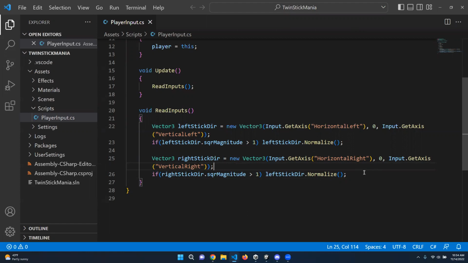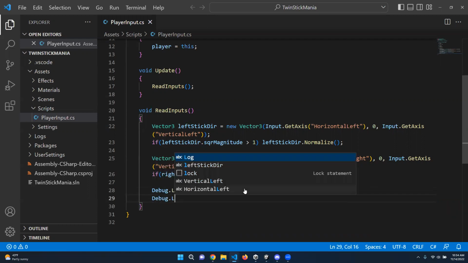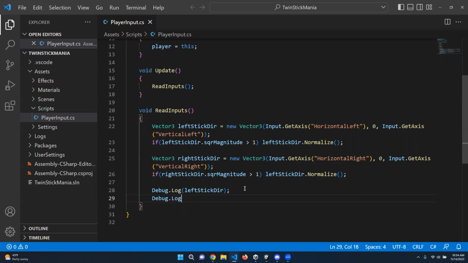So just to make sure that this is all working hunky-dory, I'm just going to do a Debug.Log. It's always good to test things. And actually, I don't want to do quotes. We're going to do leftStickDirection, and that should give me that value. So I can just test the left stick, and then we'll do one for the other side as well, Debug.Log, and we'll do, oops, not that, rightStickDirection.